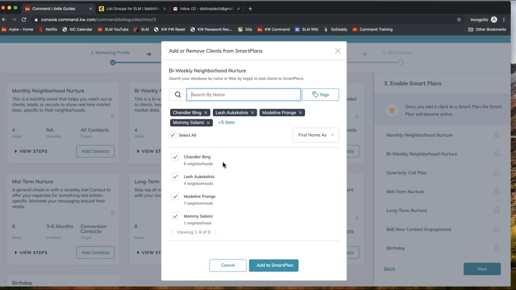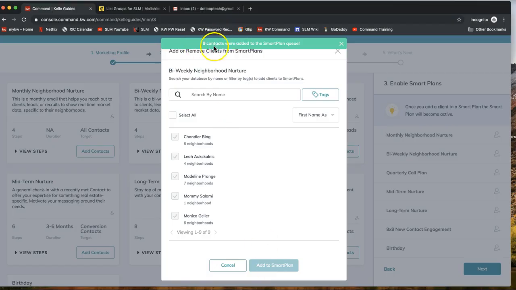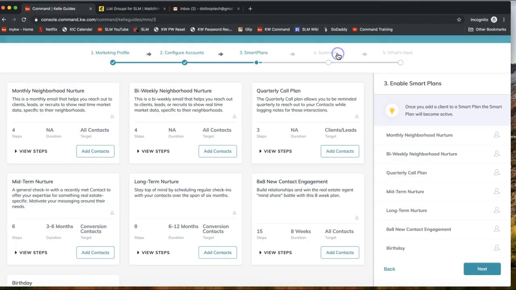Once you have your contacts selected, you can simply click Add to Smart Plans. So it will load for a second here. And once it's done loading, it will give you this confirmation that 9 contacts were added to the Smart Plan, and you can X out of it here. Okay, so we've added our contacts to the Smart Plan.